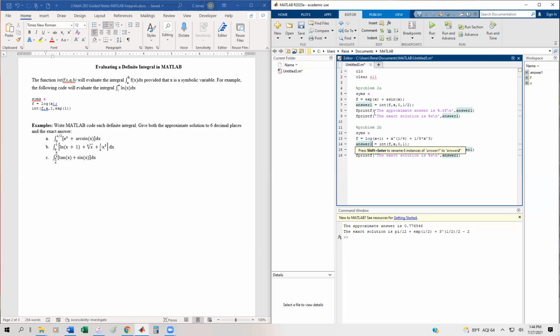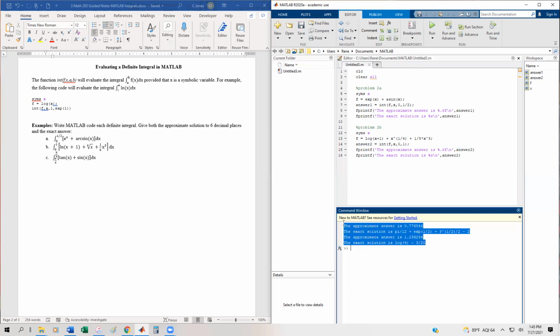Let's just call this answer 2, just so we can differentiate from answer 1. I'm going to go ahead and run. And here we go. It gives us both the exact answer and the approximate answer.